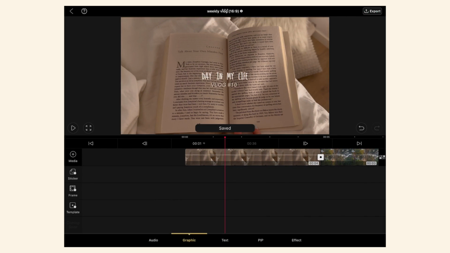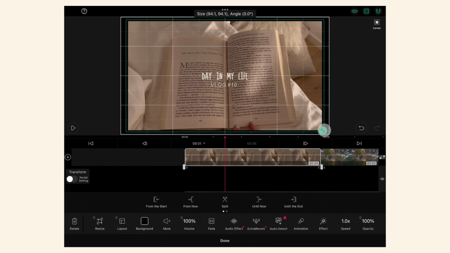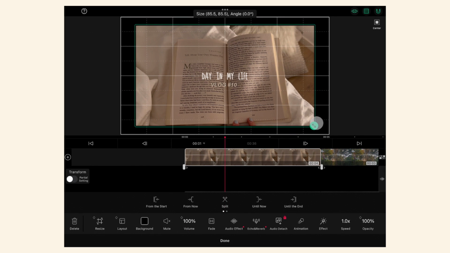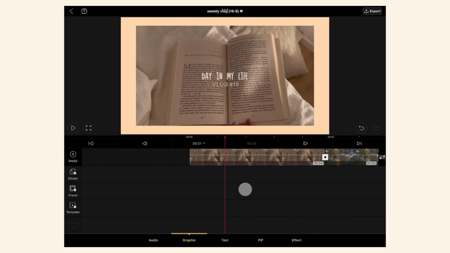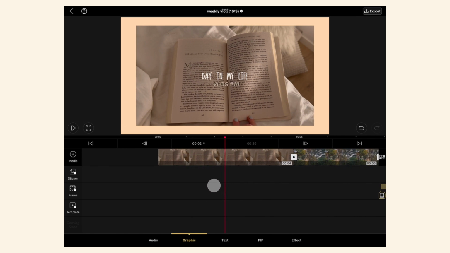And something else I see a lot of YouTubers do for intros instead of this white frame is to crop the video a little bit and then you change the color of the background. So I usually do like a beige background, and that will also just create a really cute overlay effect.